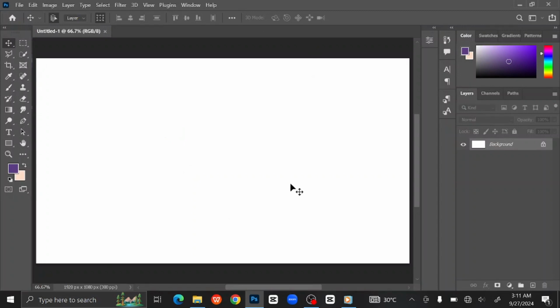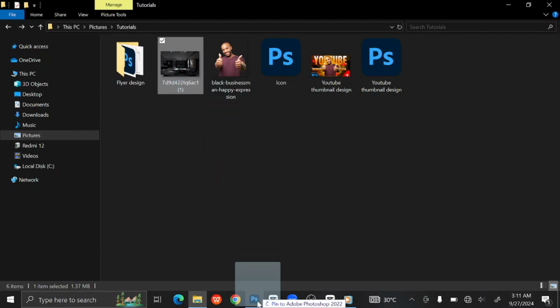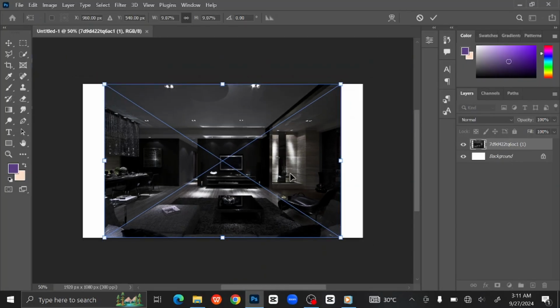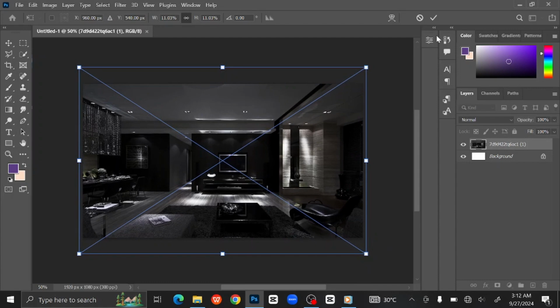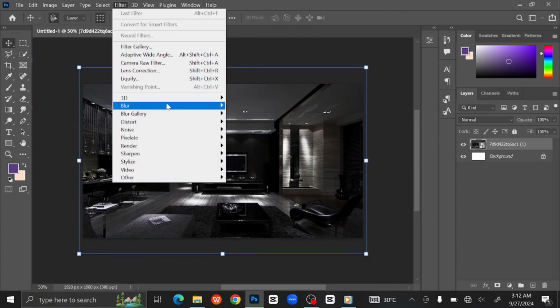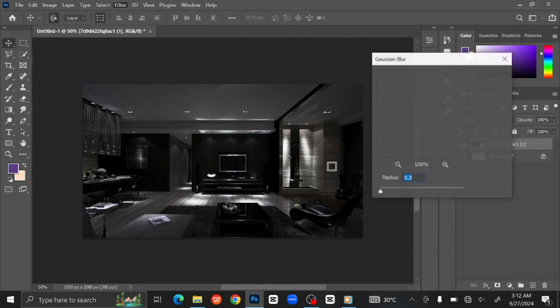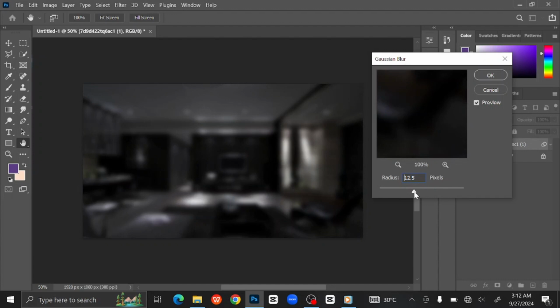Next step is to work on the background. I am going to go over to the folder where I have the project files. Then click and hold the background image, then drag it to Photoshop. Press and hold Alt key, then scale it up to fit the document size. Go to Filter at the menu bar, then select Blur and click Gaussian Blur. Set the blur radius to 12.5 pixels and click OK.